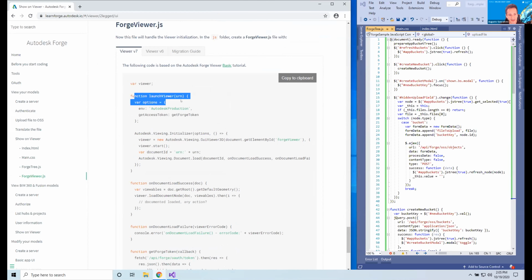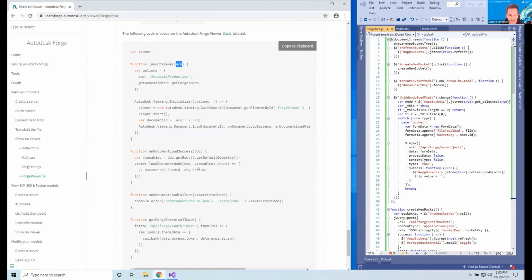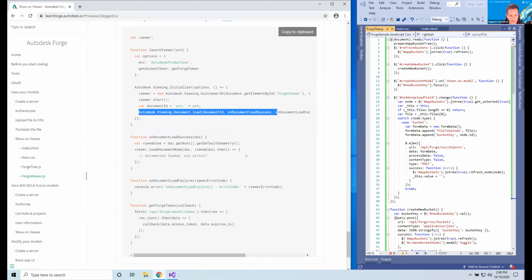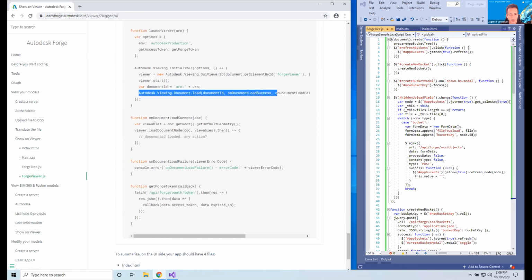So we have a function called launchViewer that gets the access token and the URN to view the file. The URN is the unique identifier for that file that is hosted on Autodesk. And here we create a viewer on a div that we have on our code, and start that viewer, and then load the document with the URN that we're passing as a parameter here. Once the document is loaded, we are going to get the default geometry and load that geometry inside the viewer.